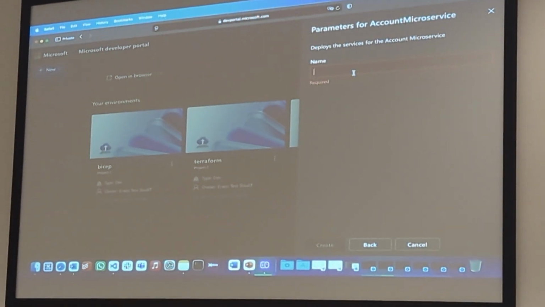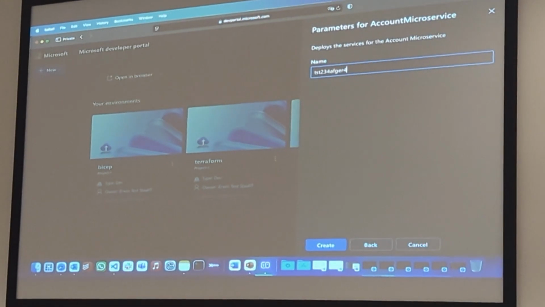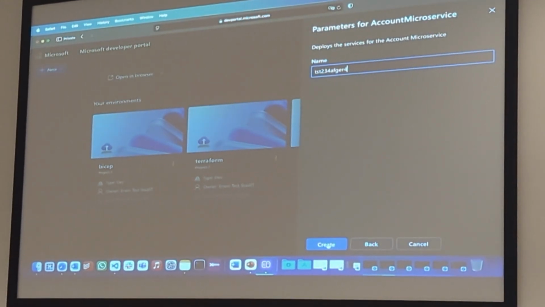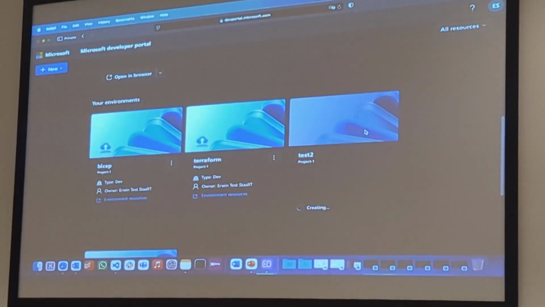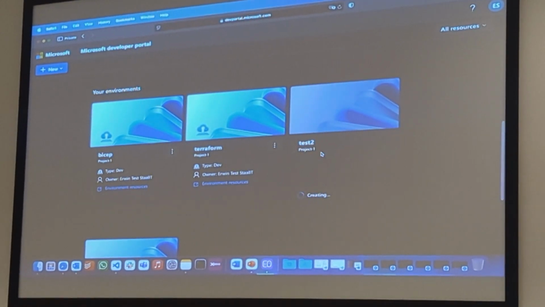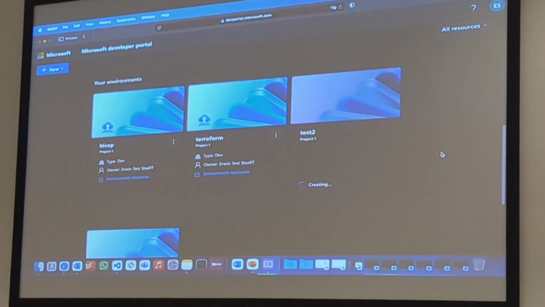Then I hit next, and then it asks me to enter a name, because apparently the infrastructure that's being deployed needs a name, which sort of makes sense. Let's try to make that non-existing. Then they can hit create. And you see down here that stuff gets created in the background.